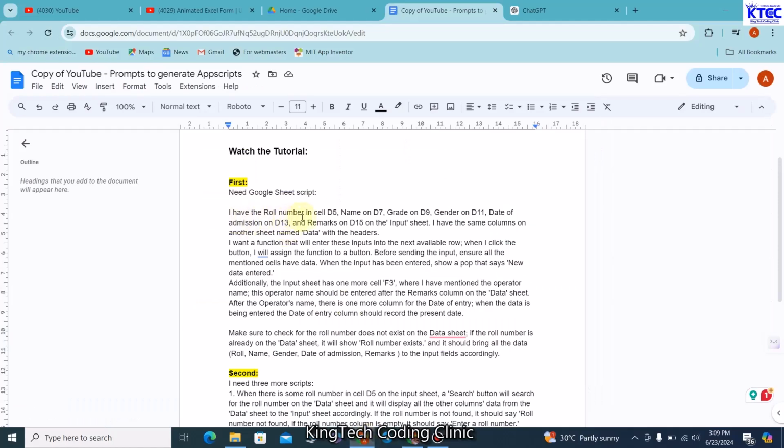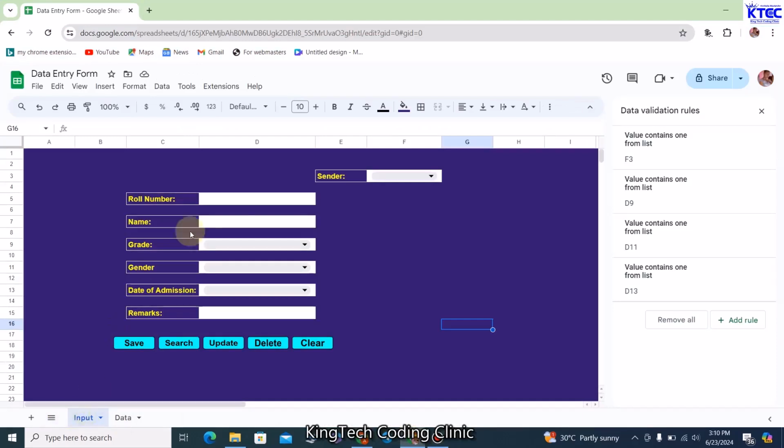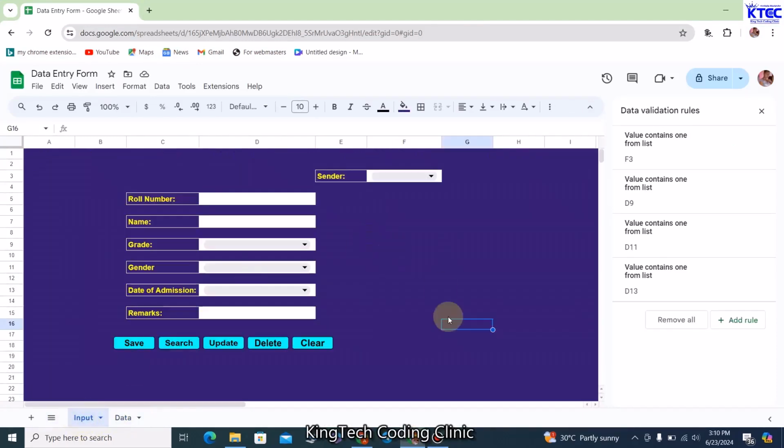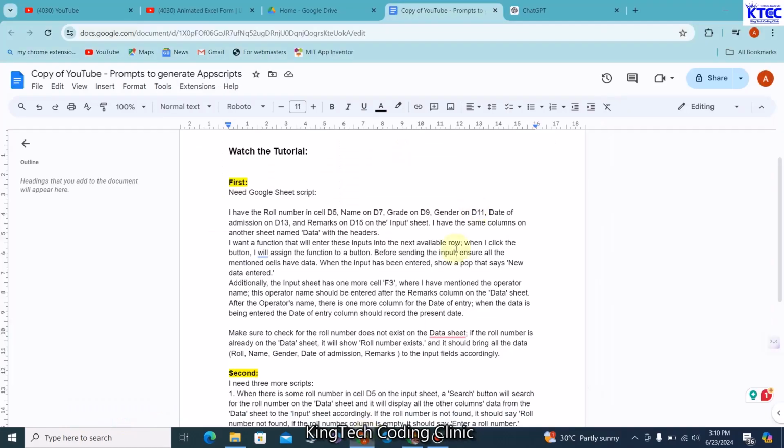I have a roll number in D5, name in D7, grade in D9, gender in D11, date of admission in D13, and remarks in D15, just as I showed you. On the input sheet, I'm just telling ChatGPT the names of my sheets. The input sheet is the form. Then the data sheet is what? The database. Take note of that. So I'm telling ChatGPT all these things. All is on the input sheet. So I have the same columns on another sheet named data sheet, just as I showed you with the headers. The first row is the headers.